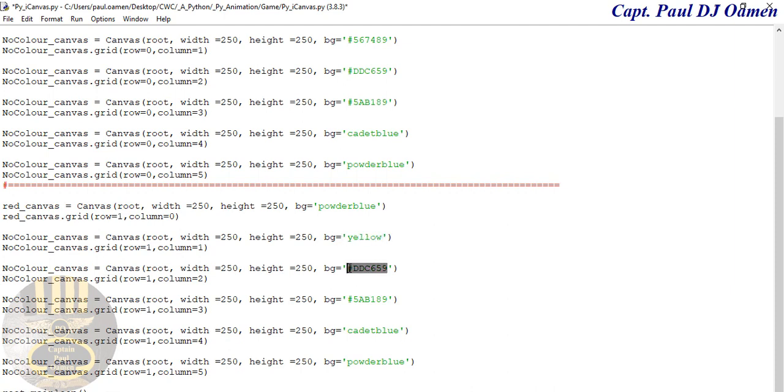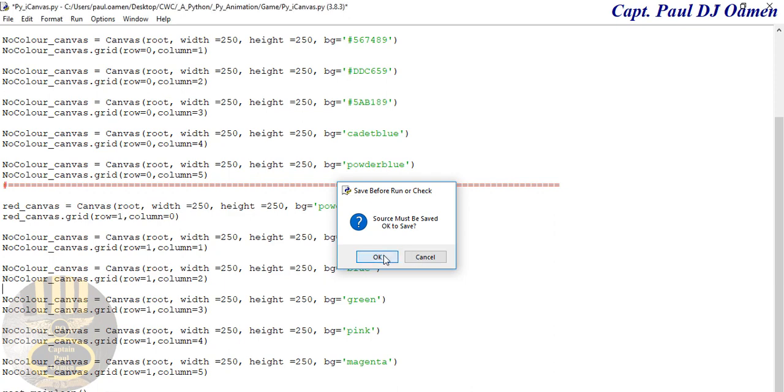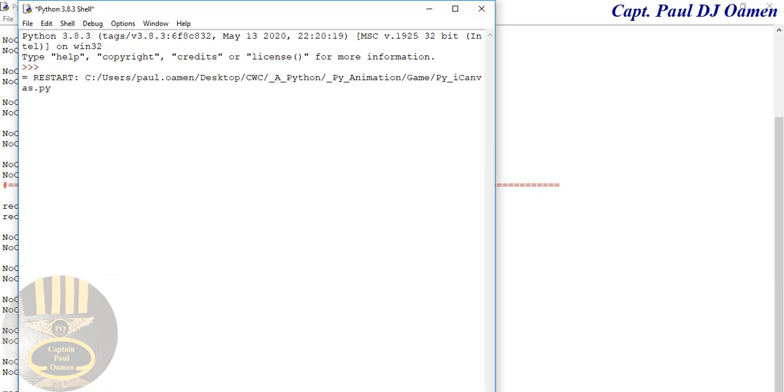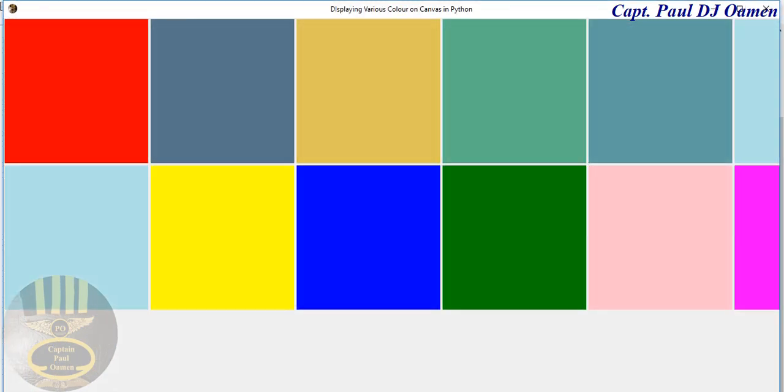This will be blue, maybe green here. Let's go for pink. Magenta. There. Run the program. Let's see. And there we go. Look at that, looking good.